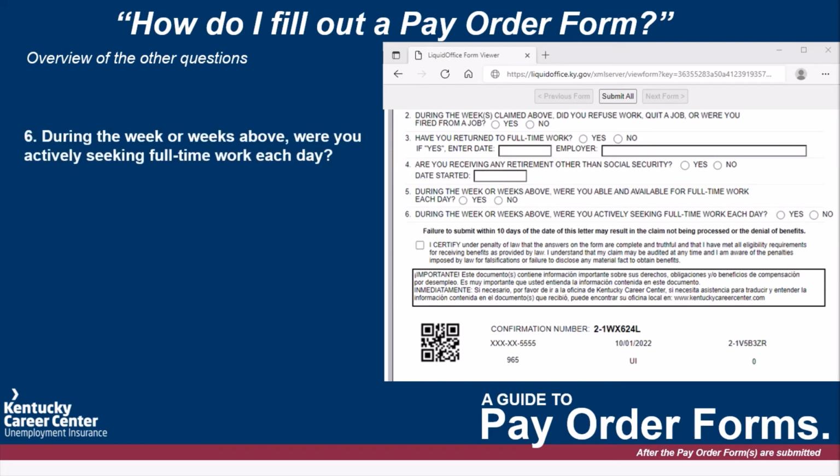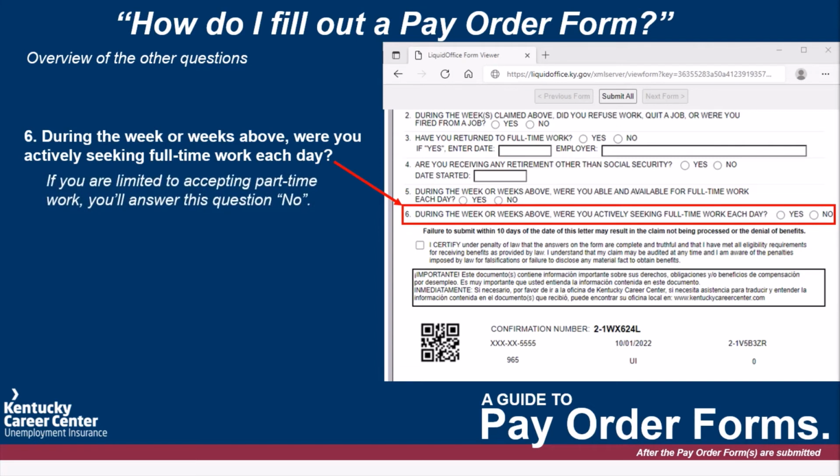Question number 6. During the week or weeks above, were you actively seeking full-time work each day? If you are limited to accepting part-time work, you'll answer this question no.